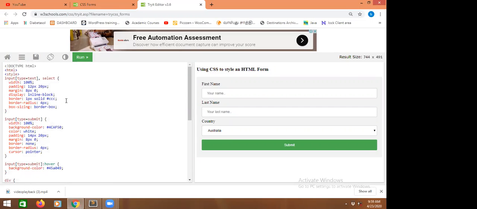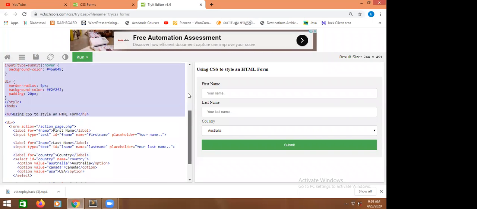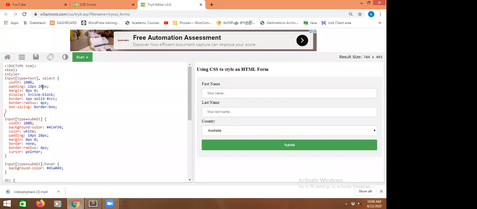As I told you, we can create the style as internal style sheet, external style sheet, and inline style. Here they are writing an internal style sheet. Within the internal style sheet, the first one is input. Input is what? The predefined HTML element. What are the input types?